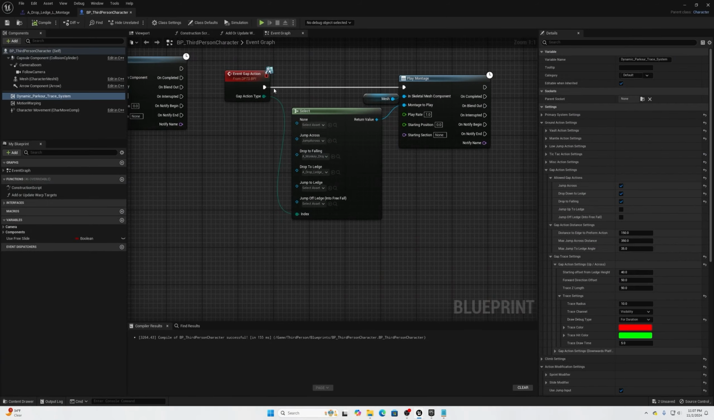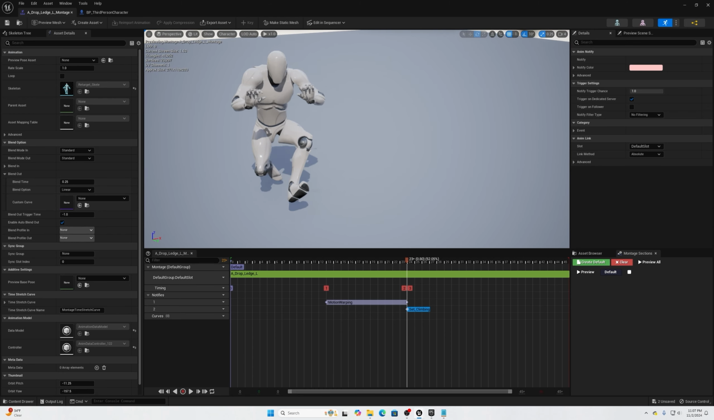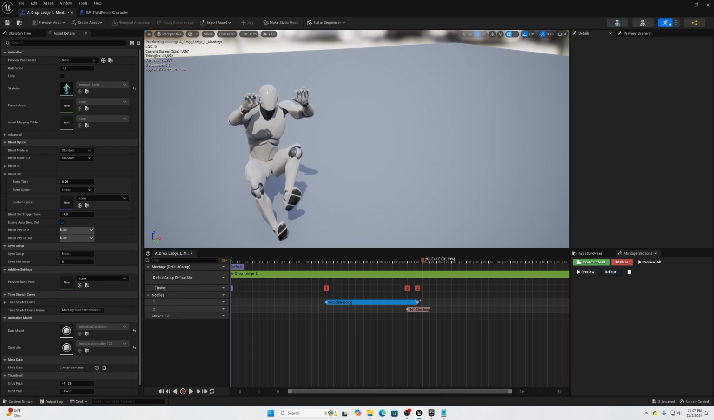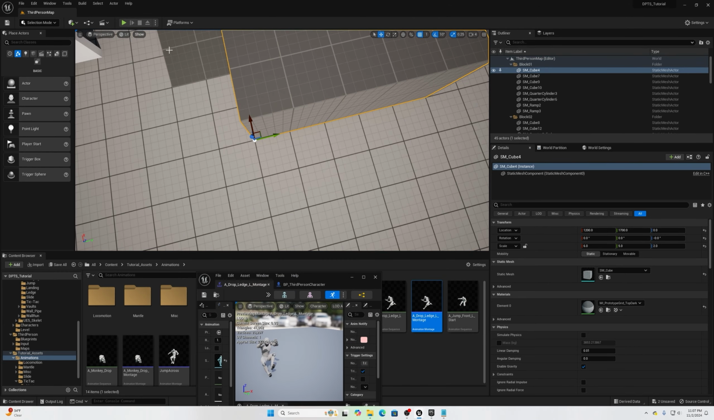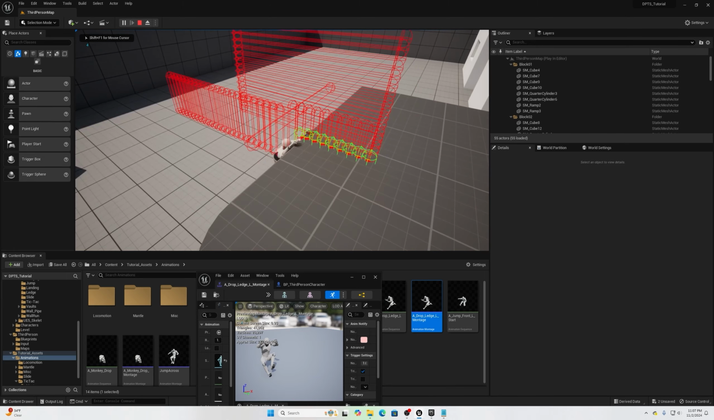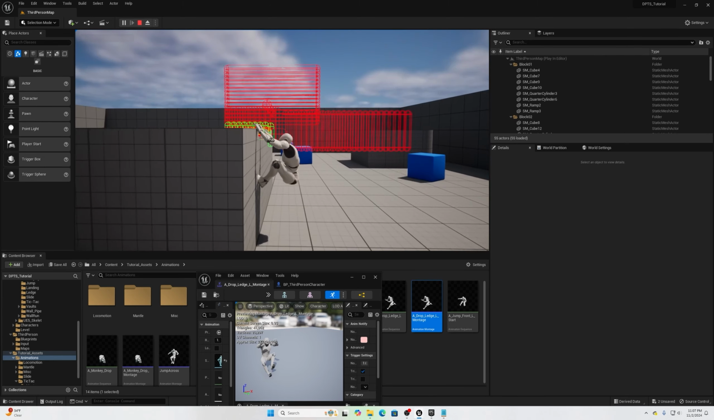Now, because of the way the rotation is, we should probably adjust that a little bit, so that it's more lined up to where he's going to be at his end. So we'll push it a few frames forward, something like this, and then we'll save. And we'll just go ahead and play from here. And there we go. Now we have him attaching to the ledge.